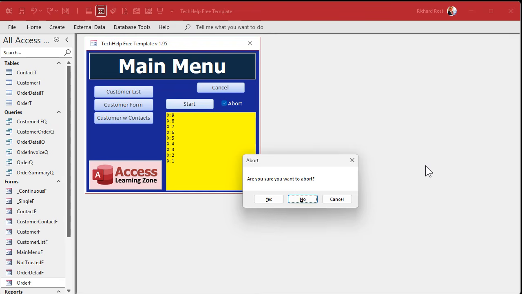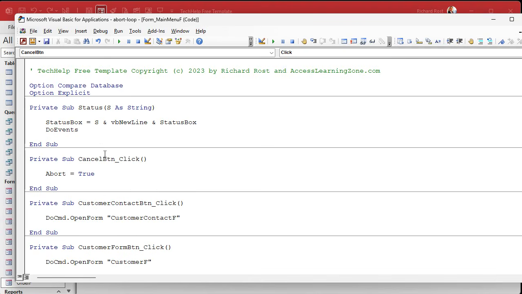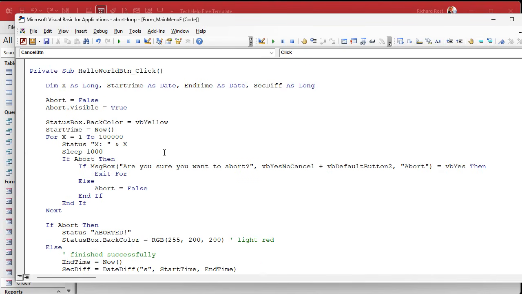If you want it faster, you could put a shorter timer in there. You sure you want to abort? Yes. Instead of sleeping a whole second here, you could do like a 1 to 10 loop and then sleep for 100 milliseconds, which is a tenth of a second, and then check for abort inside of that. It all depends on how granular you want it to be, on how quickly you want that to react. If you don't mind waiting that second, then leave it just as it is right now.